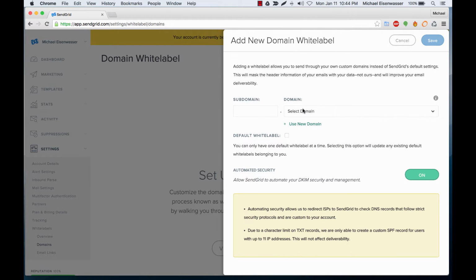And from here, first thing we do is use a new domain. And let's pretend your website that you're setting up reply by email on is called website.com. So you would enter website.com. And for the subdomain, we're going to use reply. Seems to make sense, reply.website.com. And we're going to go ahead and click save.